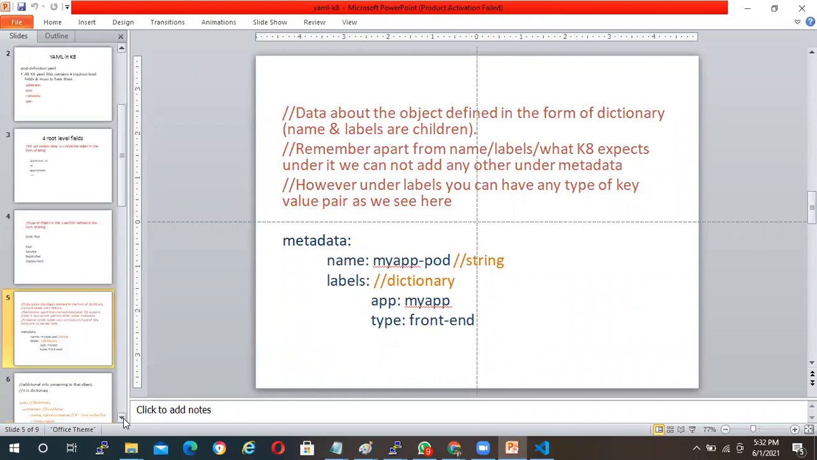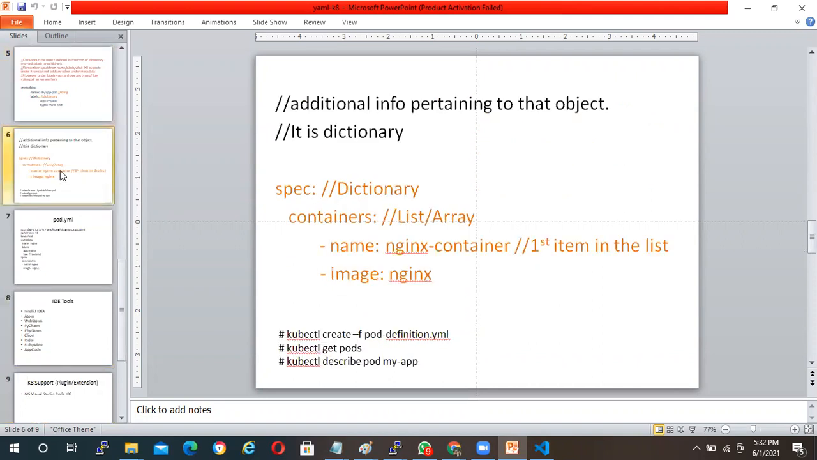So two things you have seen, and now let's check the remaining two. One is API version, second is kind, third is metadata, and the fourth one is specification. You can provide additional info pertaining to that object as a dictionary. So specification is a dictionary, and containers is a list or array. We can give the container list, in this case with the first item in the list being Nginx.